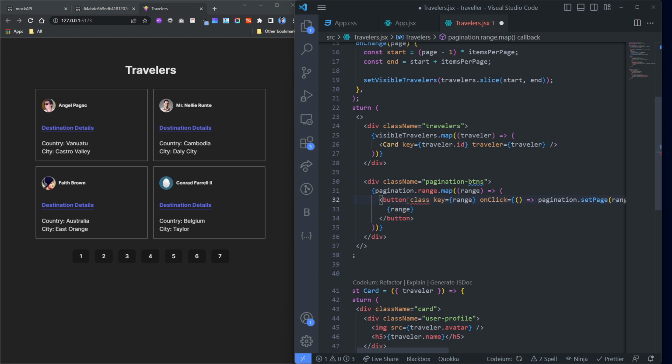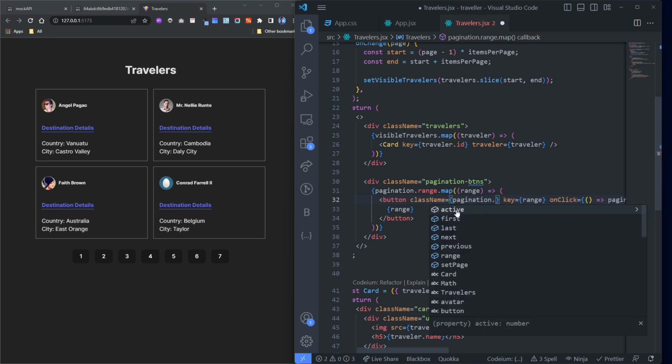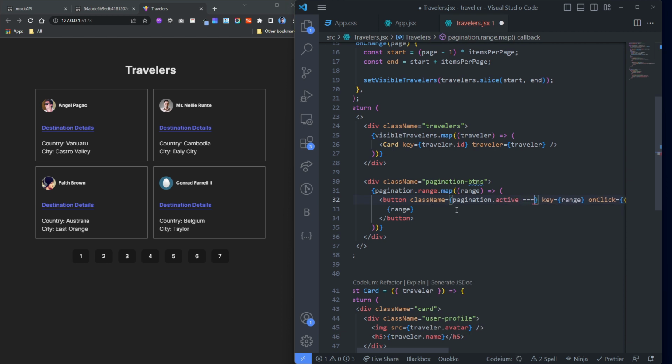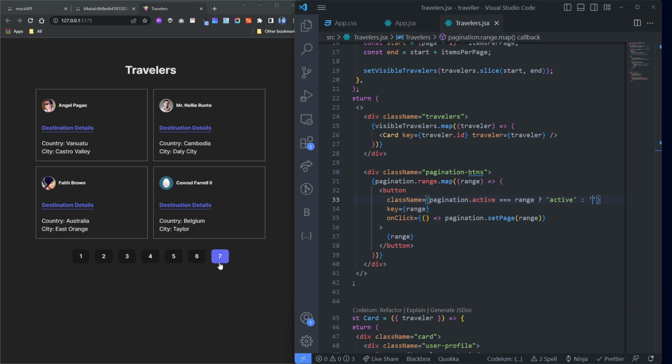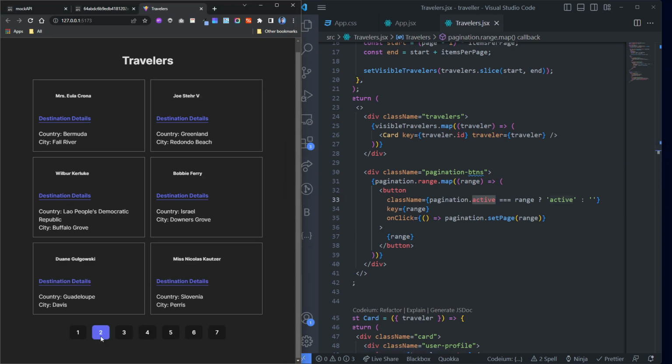So here I'm going to say className. I'm going to use JavaScript and do pagination. And so you can get pagination dot. Alright, so we have this active property, which is going to be a number. Right, so we are going to check if it is the same as the range, that is the current button we've clicked on, which is showing the label here. Now if it is, then we want to set this active class name. If not, basically don't set any class name, so empty. And once I save it, you'll see that because we're on the last page, this one is going to highlight. So yeah, you can use this active property to highlight whichever page you are on at the moment. Right.